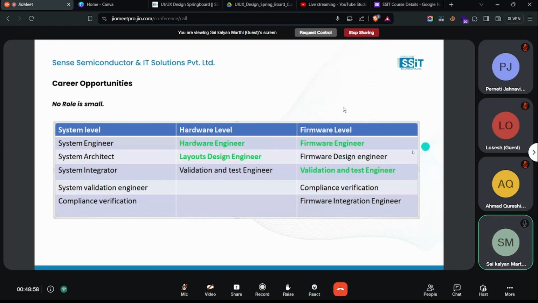So firmware engineer, firmware design engineer, validation test engineer. Again, here comes the compliance verification, because software will have compliance verification. Firmware integration engineer, as I said, we have different modules, and we are going to integrate them. Okay, these are the career opportunities in a broader view.